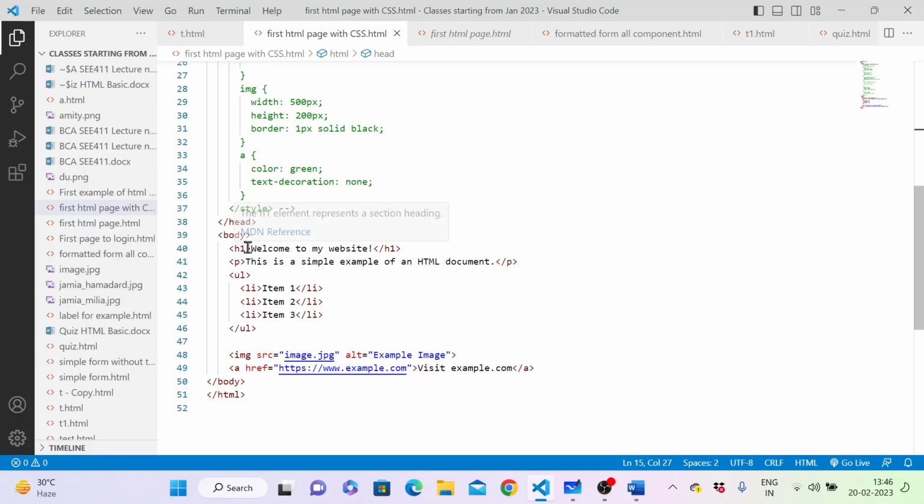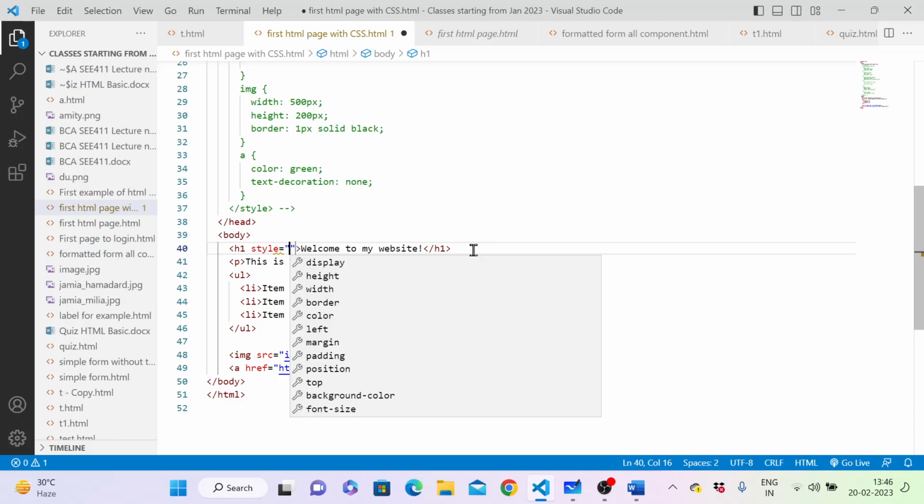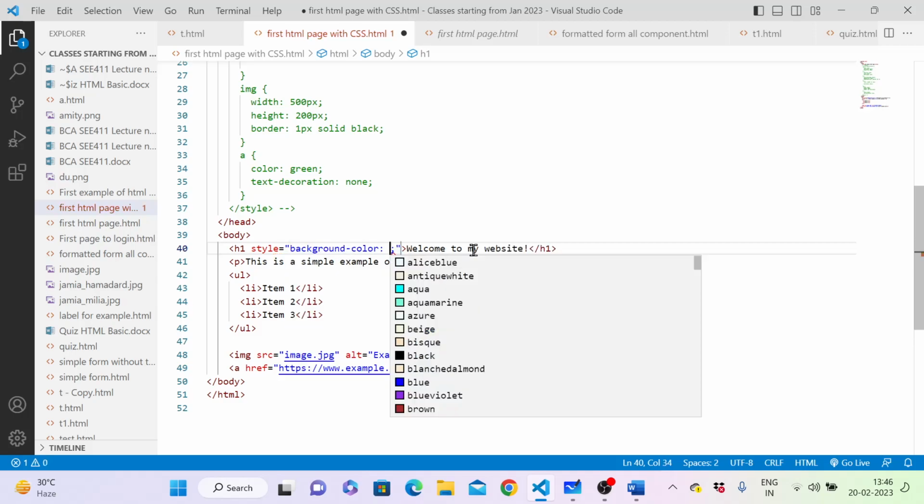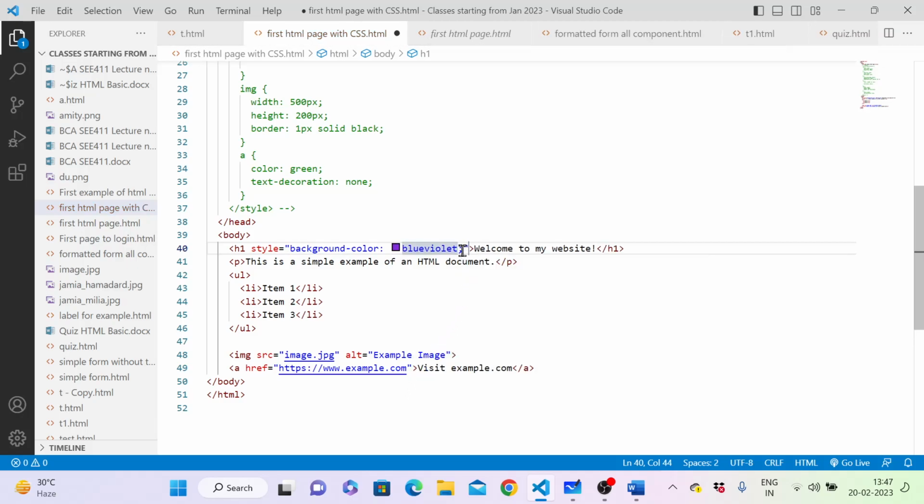One is within the particular tag. So H1 is a tag, heading one tag. There is an attribute called style, right? And this style may have a number of values. Say for example, I can set the background color of H1 as blue violet, right? And that terminates with a semicolon. There could be a number of attributes, but all the attributes are going to be within double quotation marks, right? And each attribute is going to be separated by a semicolon.